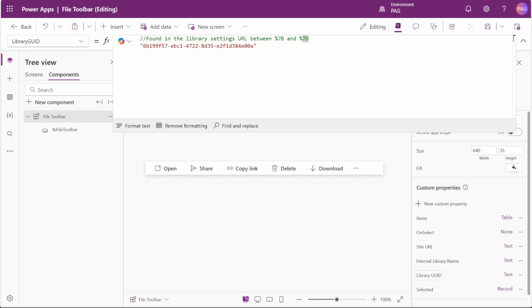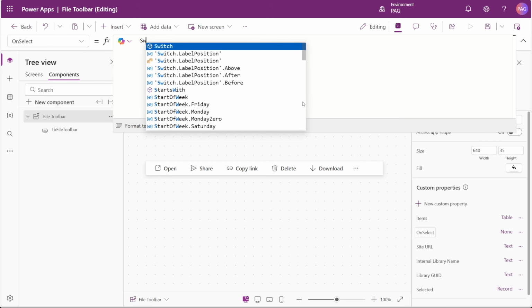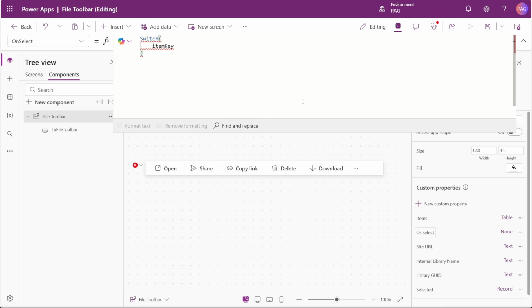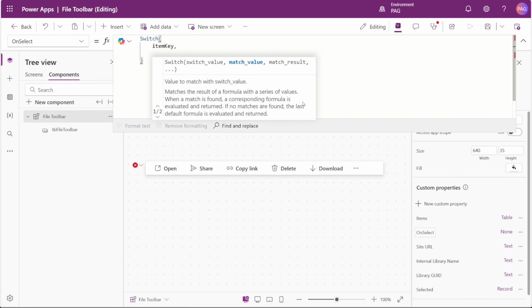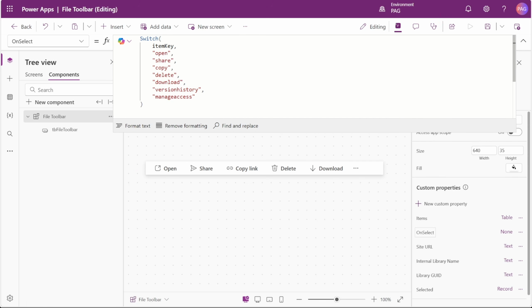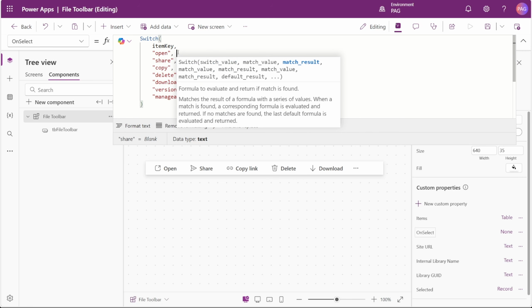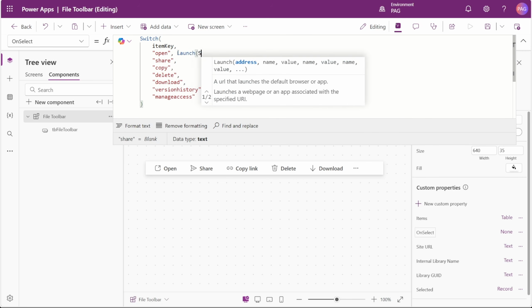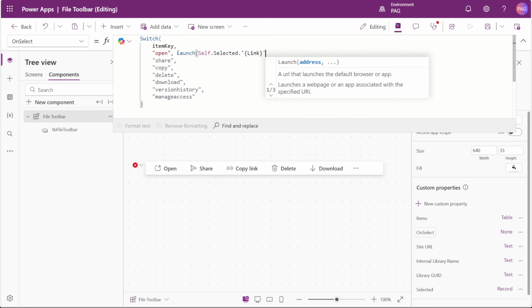Now that we have all the parameters set up that would feed into our different functions of our toolbar, we'll go to the default property of our onSelect custom property, and we'll insert a switch statement here. The value that we want to switch on is the item key, and we want to switch on each of the toolbar items that we've set up. Now we'll set up the formulas that trigger when one of these options is selected. For the open item key, we simply want to launch self.selected.link.